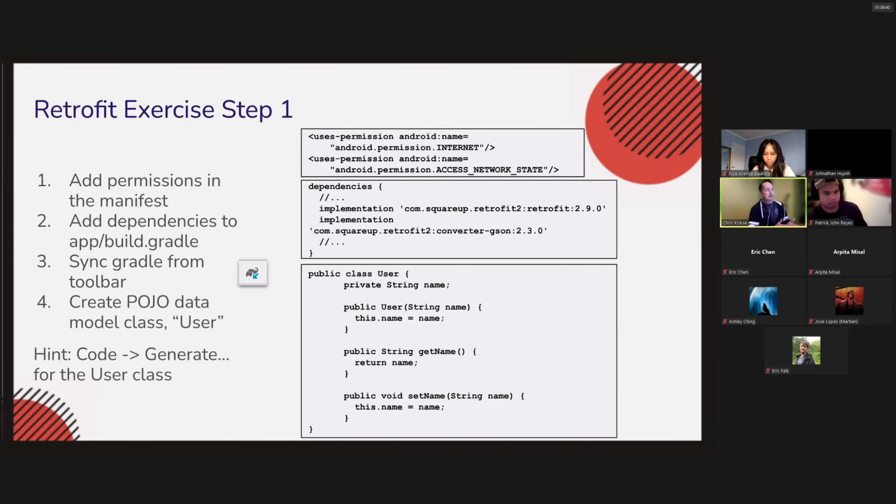Okay, so here's a little Retrofit exercise. We put our permissions in the manifest. We put in a dependency because Retrofit is a third-party library, so we have to basically download that library from a Maven repository. And then let's imagine we have a user class, and the only thing we have in our user is a name. Let's make something really, really simple.